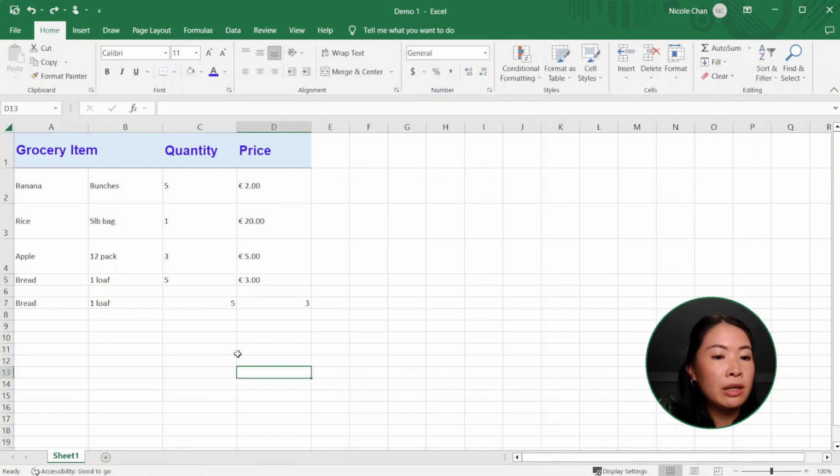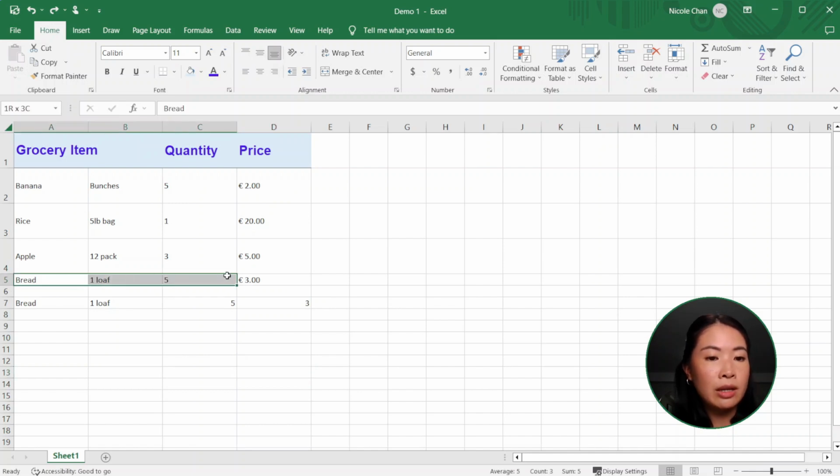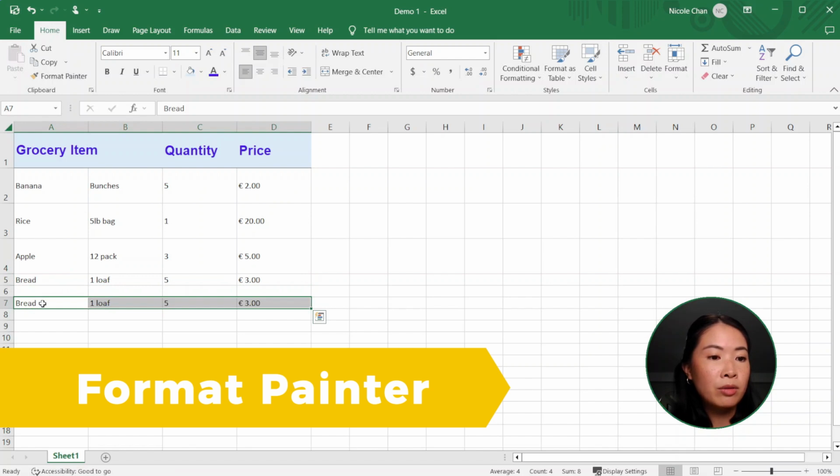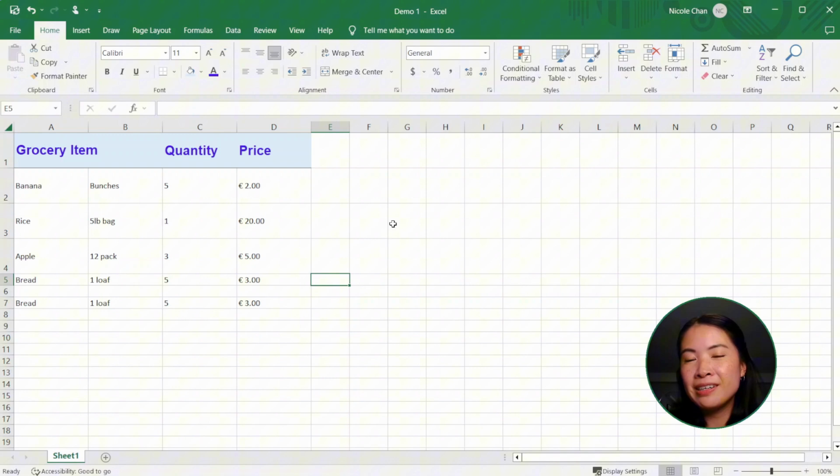Now let's say that there's some data that hasn't been formatted. Let's select the data that we want to match the formatting of. Hit the Format Painter, and then select the row that we would like to apply that formatting to. Now, row 5 formatting has been copied to row 7. There you have it. Now you understand the basics of formatting your data and your cells.